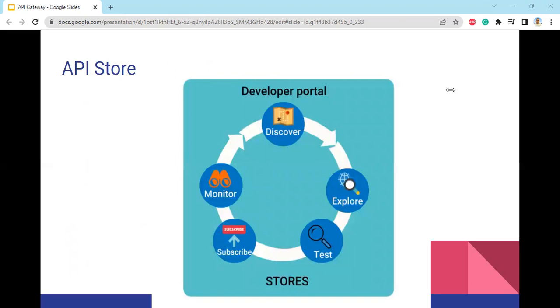So this is the diagram of API store. API store is considered a web application where the publisher will host the API and the consumers can register and subscribe to the API. Before your application can access an API, it should be registered in the store. An application can subscribe to any number of APIs.